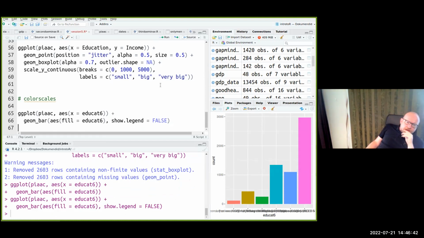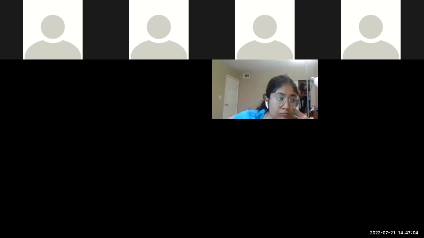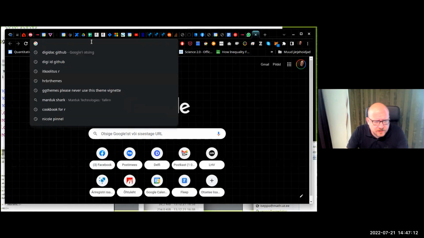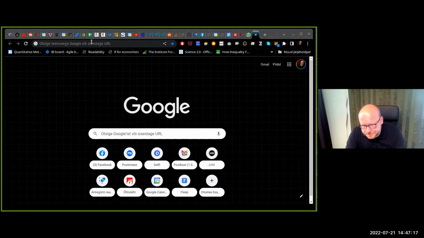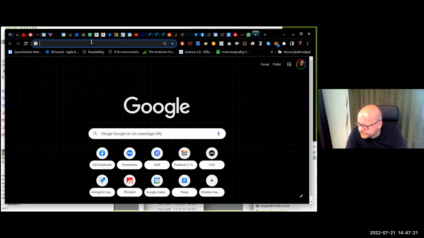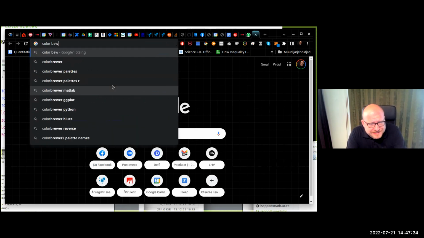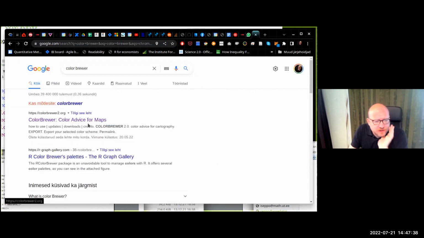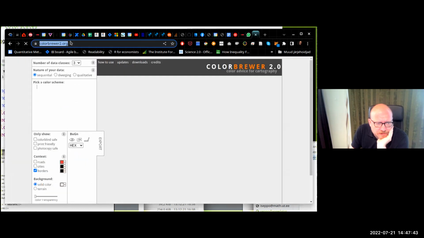Now about colors, how to change colors. R supports a number of color palettes, and I want to show you some of them now. I want to show you what kind of color palettes R supports. If you search for color brewer, then you will find a site called colorbrewer2.org. I am going to copy you the link in a second.